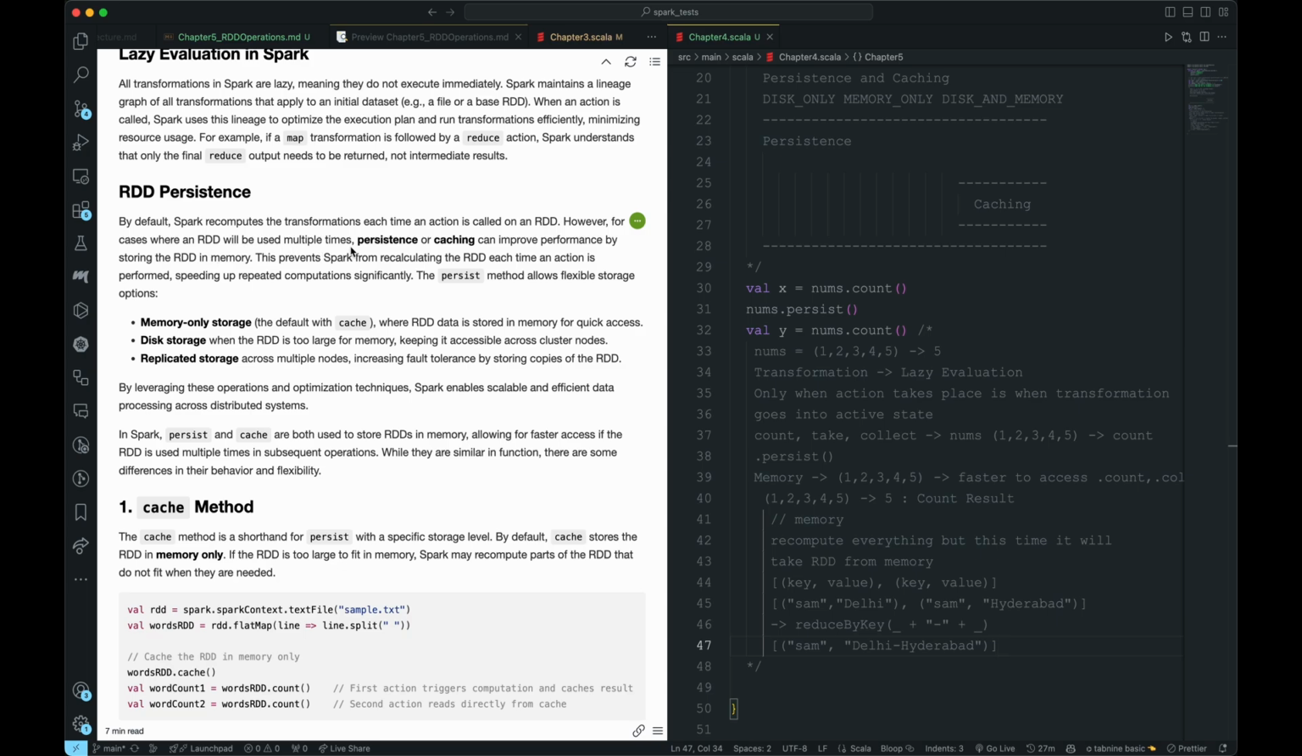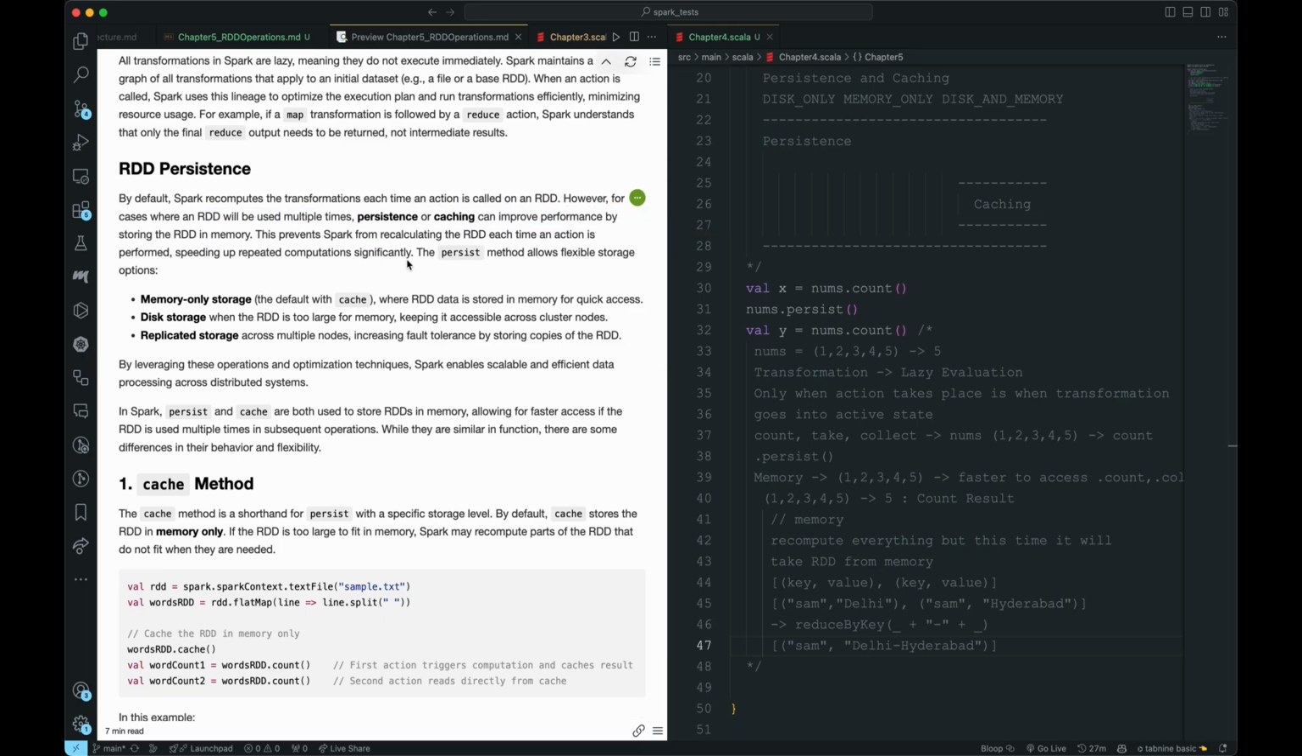However, in the case where an RDD will be used multiple times, persistence or caching can improve performance by storing the RDD in memory. Currently, the RDD is not stored in memory. However, when you apply this, it will be stored in memory, and when computation happens, it will still happen. It's not like the computation would be cached or persisted. That will still happen, but the RDD will be stored in memory, so access to the RDD will be pretty fast compared to recalculating the RDD each time an action is performed, speeding up repeated computation significantly.